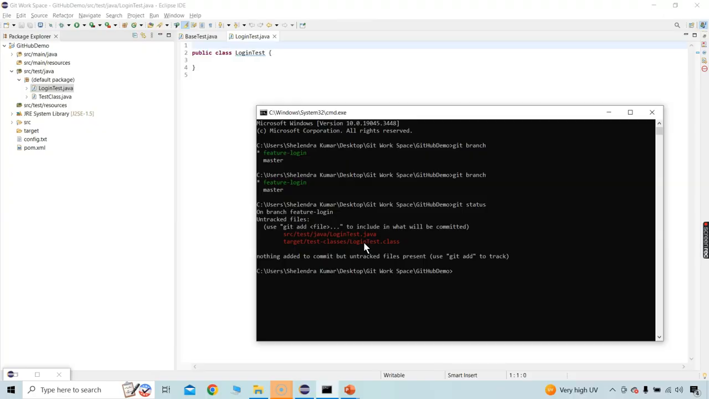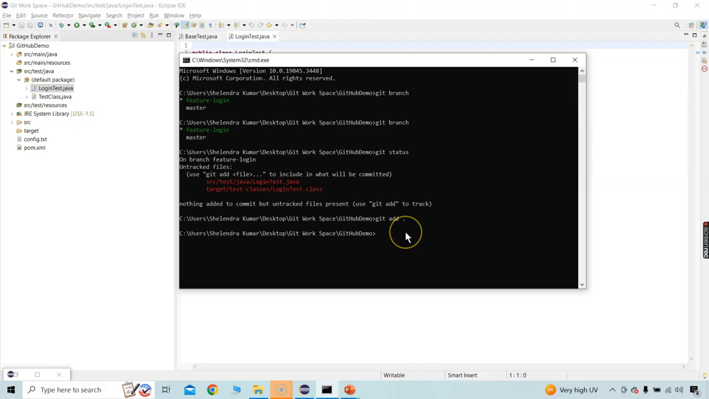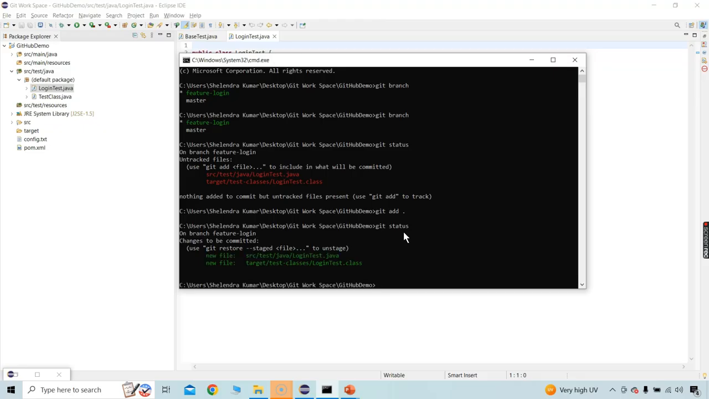Now I have to move these files from the working directory to the Git local repository. For that, I'll write the command git add dot. Dot means I want to add all the files. So let me press enter. Now this command is executed successfully and both the files are moved from the working directory to the Git local repository. Let me quickly verify that by running the git status command. Now you can notice LoginTest.java and LoginTest.class files are displayed in green color. It indicates that now these files are available in the Git local repository.